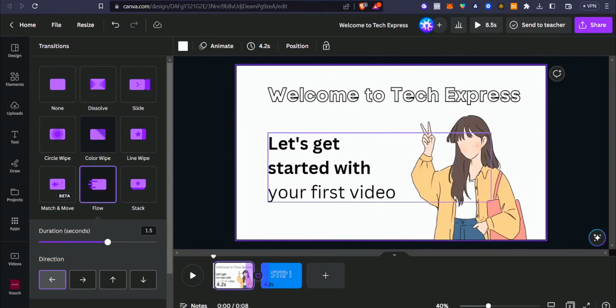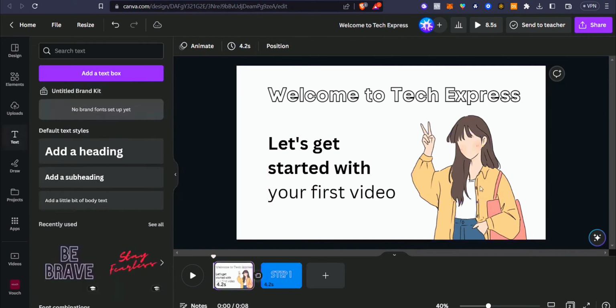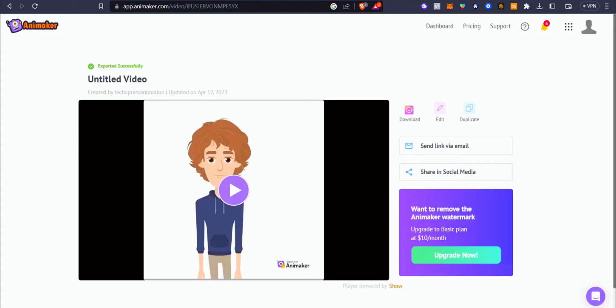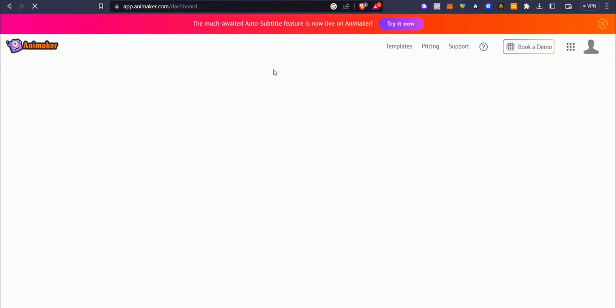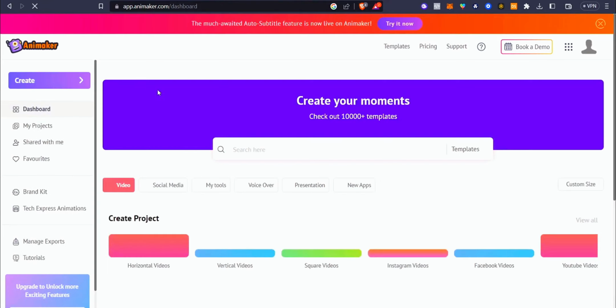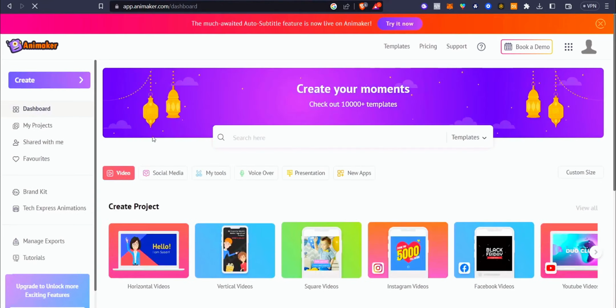Speaking about animation of your actual characters, I can totally suggest you move along using Canva and using Animaker. Animaker is a great place to get started if you don't know absolutely anything about creating animations, and you can start totally for free. So here in Animaker, what I wanted to do is go here into create.